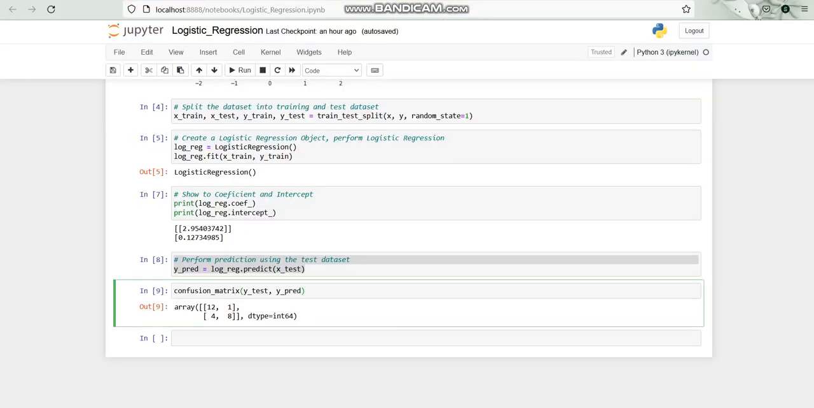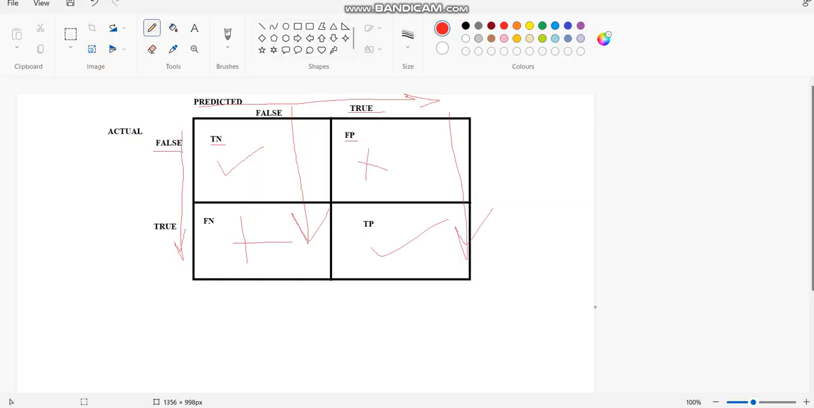The result that we are getting is 12, 1, 4, 8. As you can see, we have larger true negative and true positive values, and the false positive value is very low, which is good and closer to the ideal result, and false negative is also low. So we can say that we have implemented logistic regression with good results.